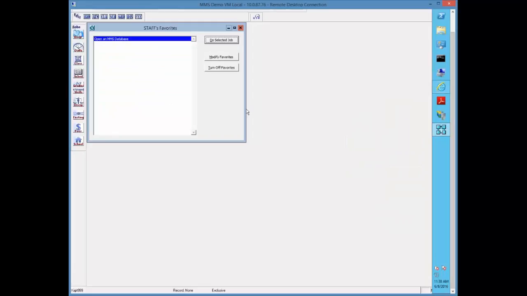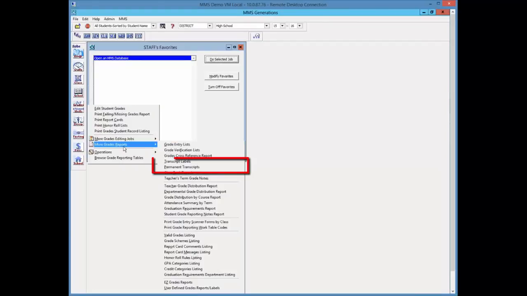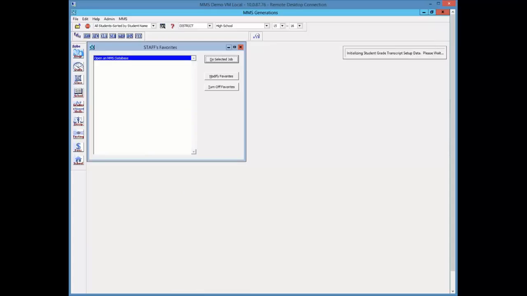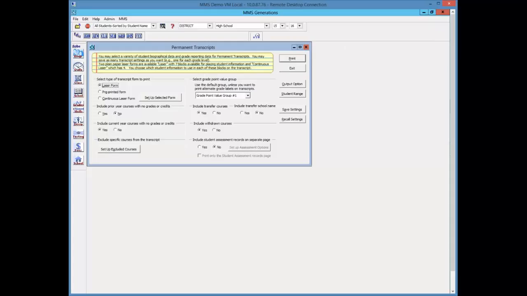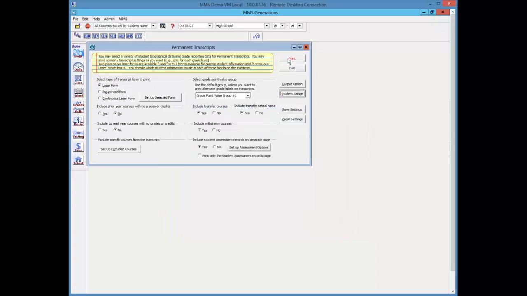Let's go back into generations. So here in generations, when I go in under grading, under my grade reports, I can also do things like print permanent transcripts. The permanent transcripts is a report of the student's entire history, depending on the years that you have included. You have 3 different formats: the laser, the pre-printed, which is a dot matrix form, and a continuous. I go ahead and just pick Amy and I print.